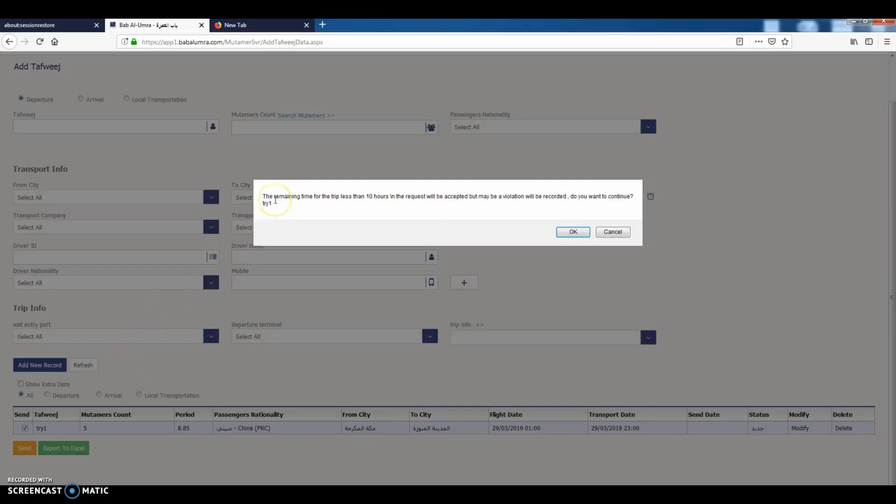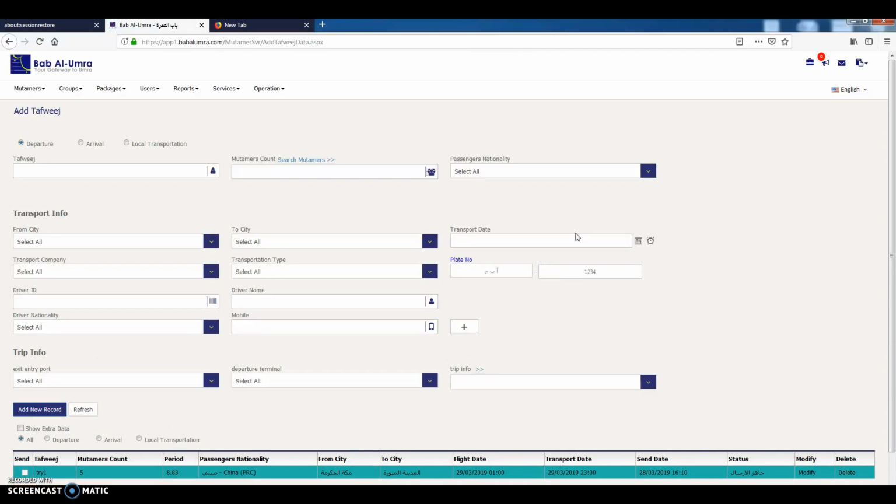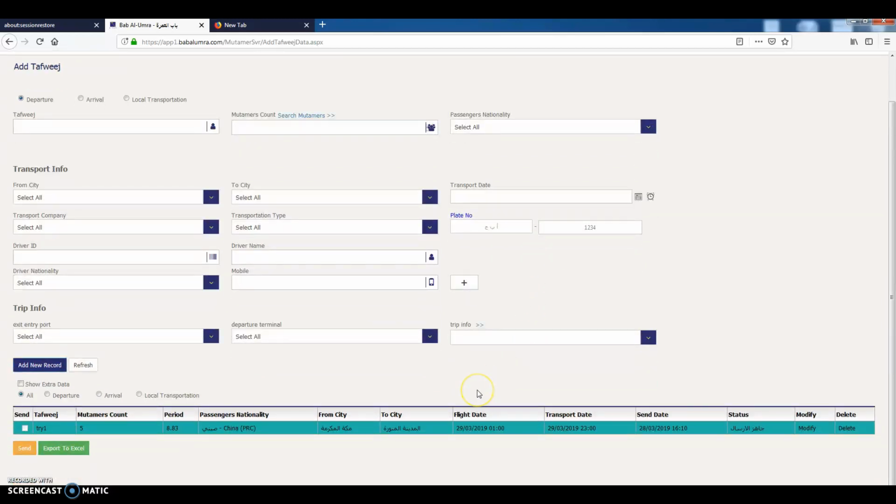Now let's see what it says. The remaining time for this trip is less than 10 hours and the request will be accepted, but a violation may be recorded. Do you want to continue try 1? Say yes. Why? Because it's 10 hours. It should always be more than 12 hours. You have to do this 12 hours before departure or arrival. With 10 hours you can still do it, but they will give you a message similar to what we have faced.